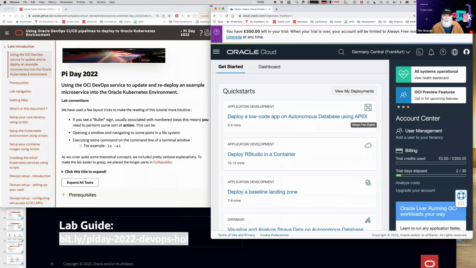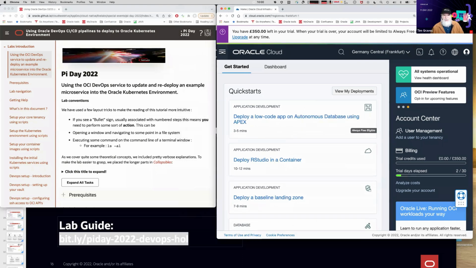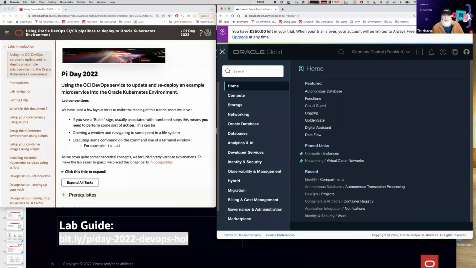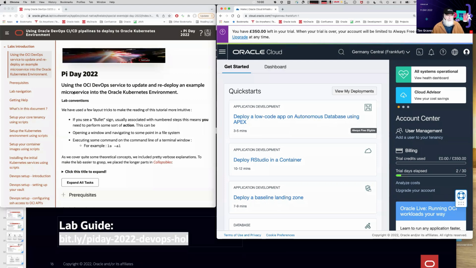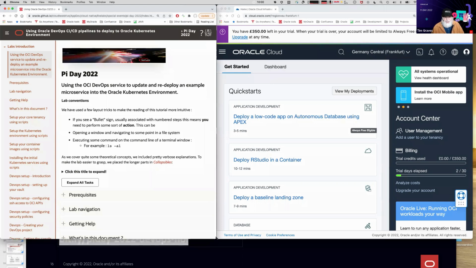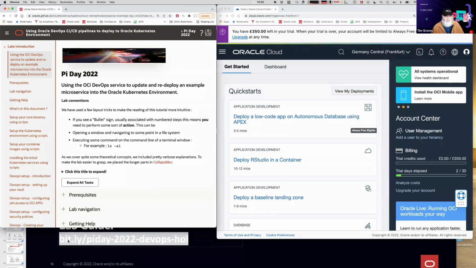But yeah, if you can set your screen up so it looks something like this. You've got the Cloud Shell on the right-hand side, and on the left-hand side, you have the lab instructions. It is highlighted at the bottom of the screen here: bit.ly/pyday-2022-devops-hol. That is also in the Slack chat.